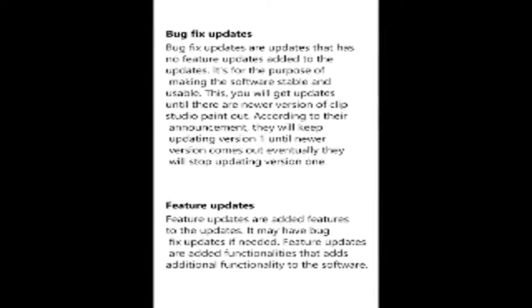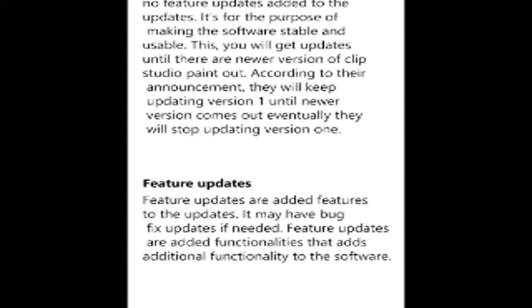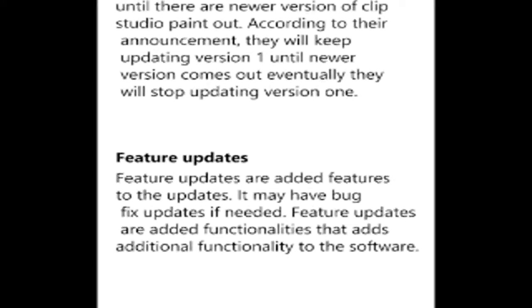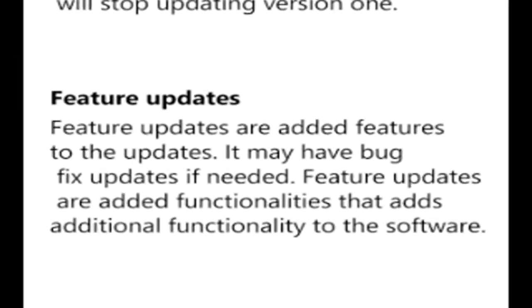Clip Studio Paint subscription plans explained. The current version of Clip Studio Paint is version 1.12.3. They have not released version 2 yet, but are planning to in the middle of next year, 2023.